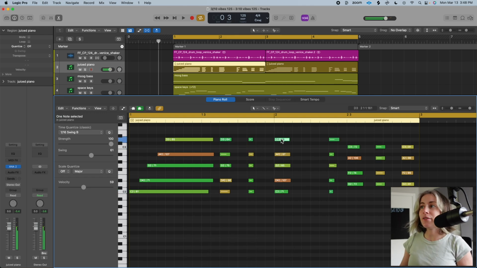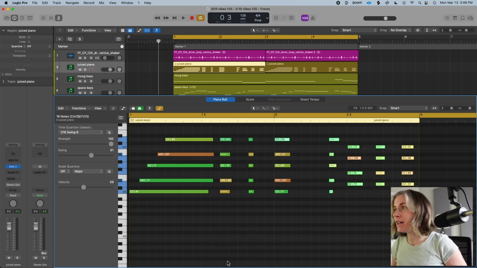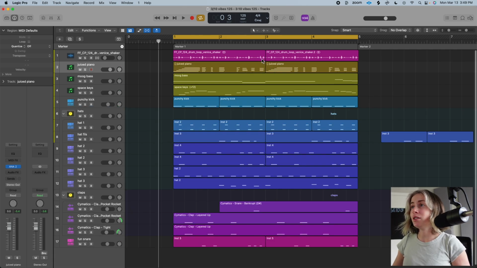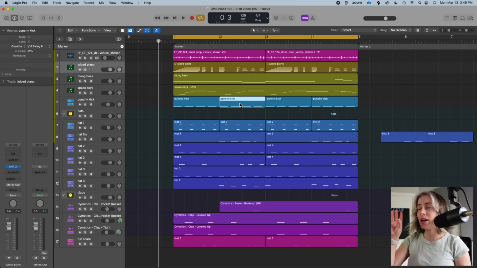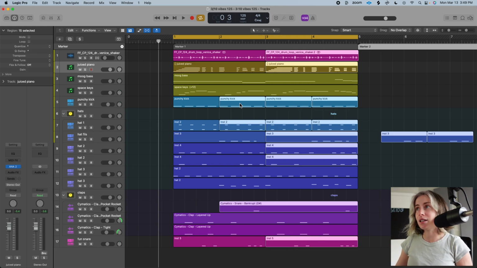Let's say I want to highlight everything after this note. I'm going to highlight it and press Shift F, and bam, everything after that note has been highlighted. This also works in the track view too. Let's select this. I want to select everything after this point. I do Shift F, and bam, everything after that has been selected. Now that won't work if you don't chop this up because this starts before that note.